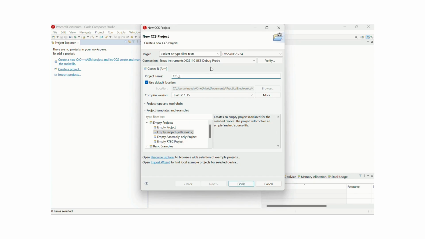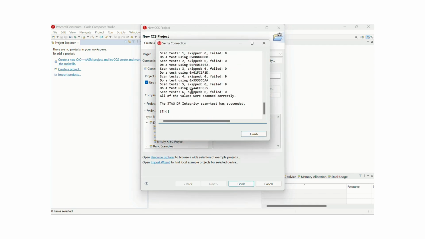Now we give a name to our project as CCS LED Blink. Make sure to choose empty project. The main.c file is already created by Halcogen. We do not want CCS to create it again. Connect the Launchpad to your system. Let's test our Launchpad debug probe by clicking Verify. Scan test has succeeded.